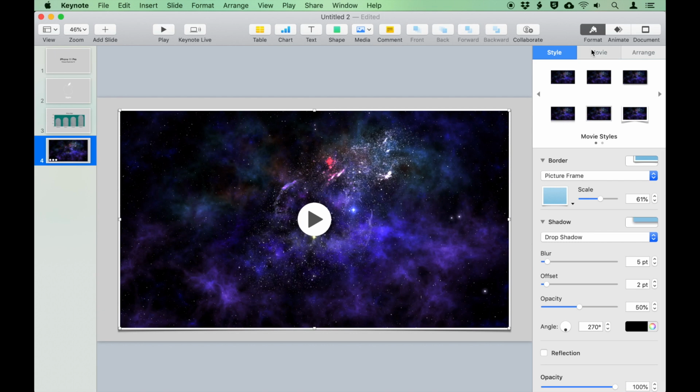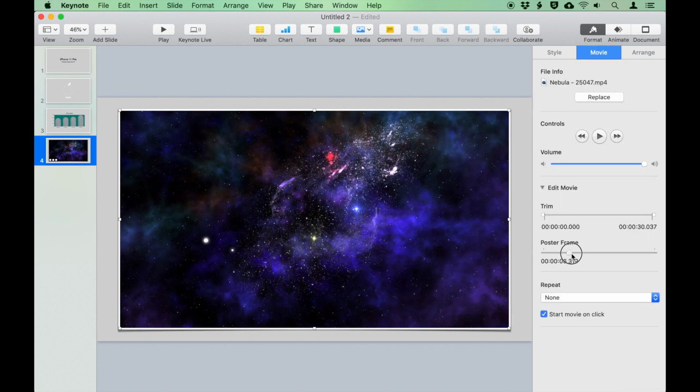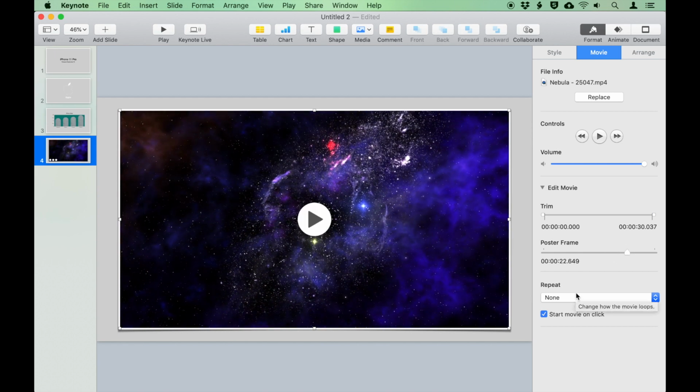Now click Movies beside the Style tab. I'm going to change the poster frame a bit. And if you want to loop the video, click Repeat and then set it to loop. Start movie on click: when you are in presentation mode, you have to click your mouse or clicker to start the movie. If you want your movie to start automatically when it goes to this slide, then uncheck this.